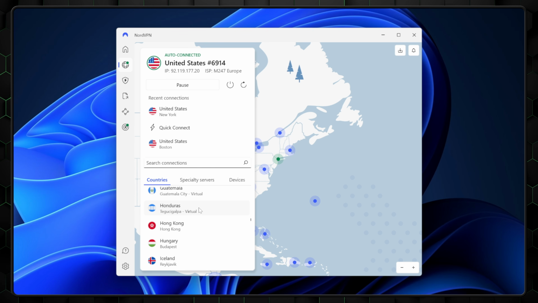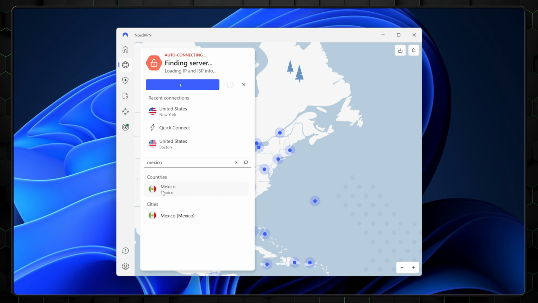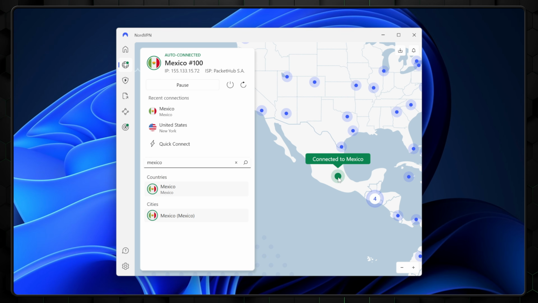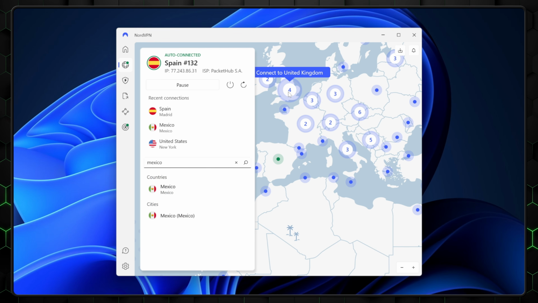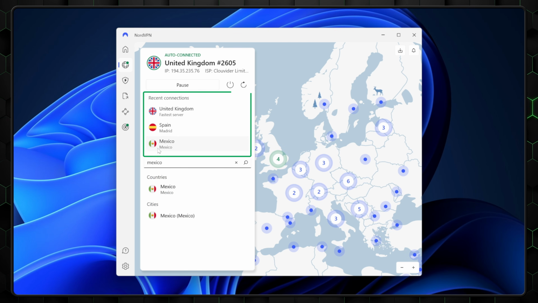For example, if I want to connect to Mexico, I can find it in the country list, use the search bar for faster selection, or simply navigate to the interactive map, which is my personal favorite. No matter which method you choose, a single tap is all that it takes to connect. Plus, after using NordVPN a few times, your recent connections will appear for even quicker access.